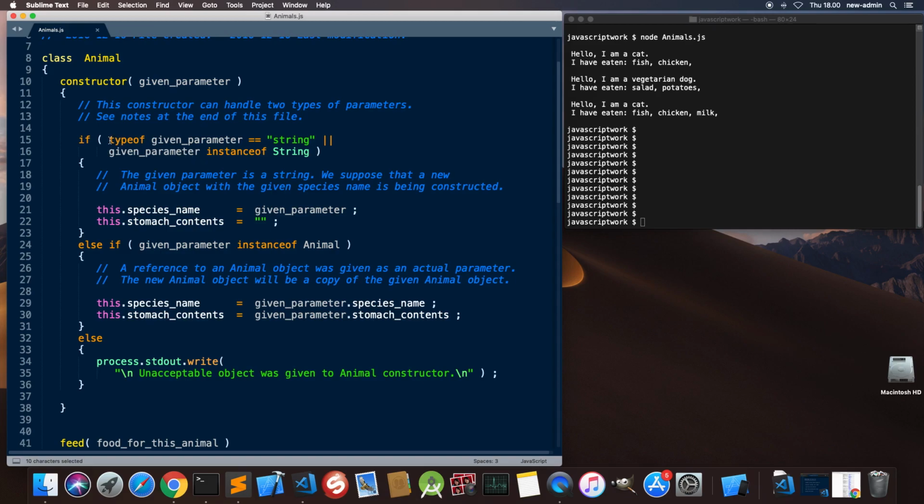If it is a string, then it just supposes that the given parameter is the species name, and then it creates a data field for the species name, and it also creates a data field for the stomach contents, and it says that at the beginning the stomach contents is an empty string.